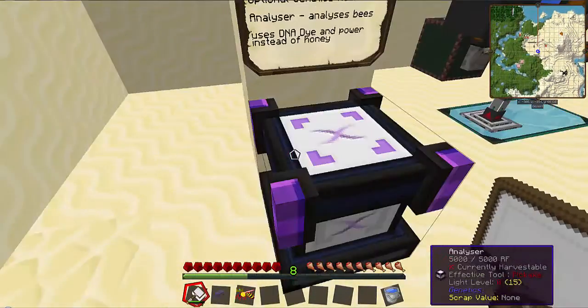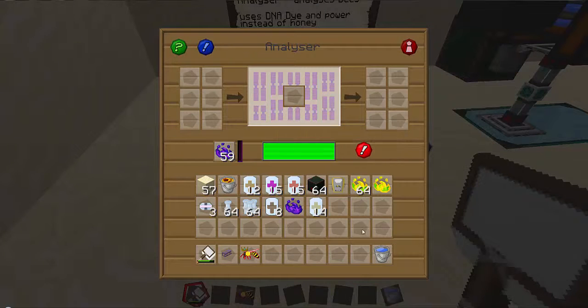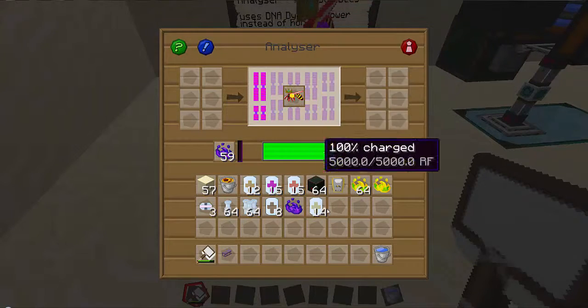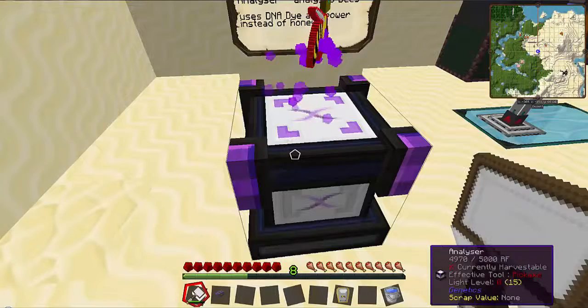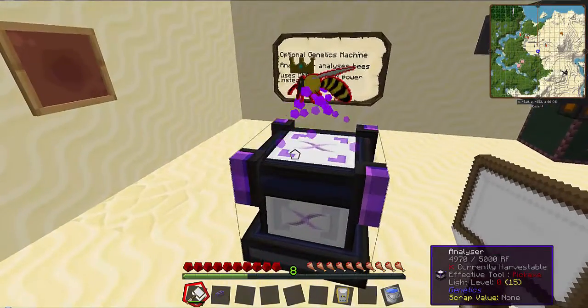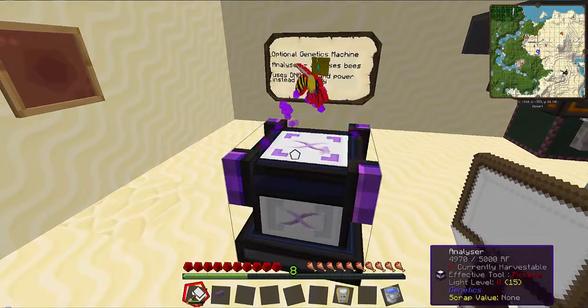when you get your bees and you add DNA dye and power and you put your bee in, it analyses the bee and gives you your traits, pretty much like this bee ELISA does, but of course you don't need honey for it, and it has a nice little graphic floating around on top, letting you know how it's getting on.